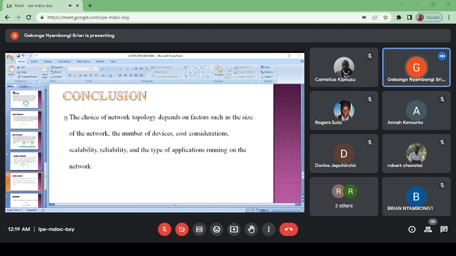So I'm going to give you an assignment, and in our assignment you're going to find the advantages and disadvantages of each of the topologies we have discussed in our lesson today. Have you gotten the assignment, Cornelius? Yes, we've gotten the assignment. So you do the assignment, and we go through that assignment in our next lesson. I'll mark, and then we'll go through it in our next class.